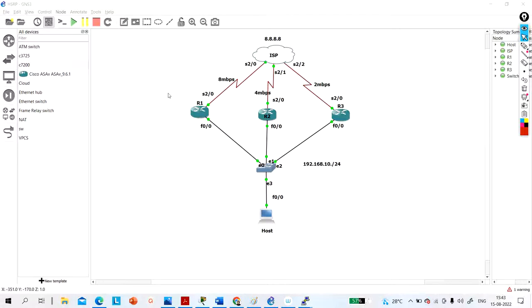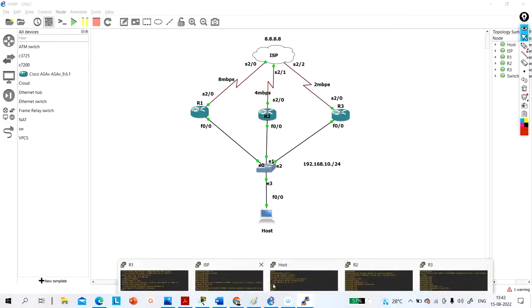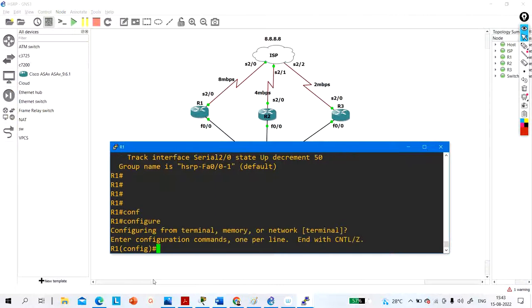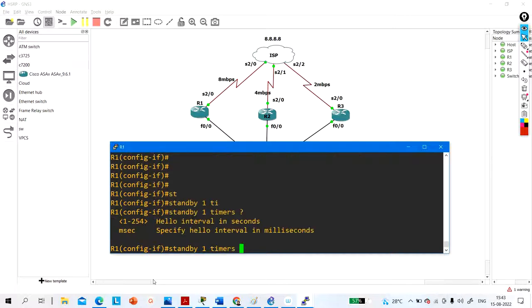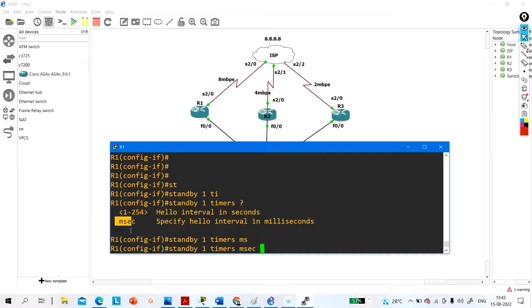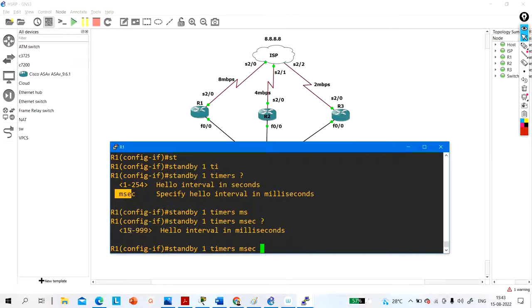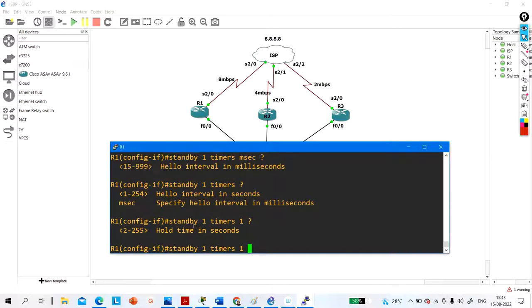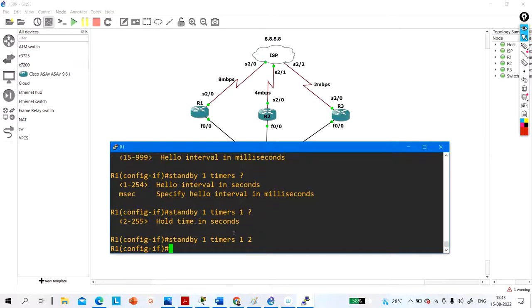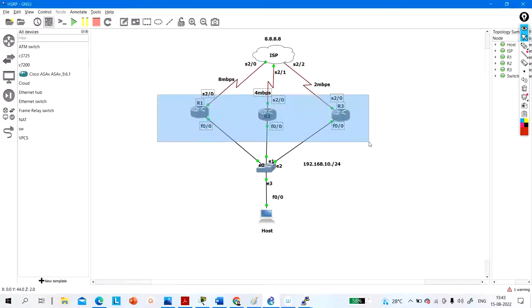By default the hello timer is 3 seconds, right? How can we change it? Go to router 1, configure terminal, interface F0/0, standby, group number, and then timer. If you want to set the timer in milliseconds, you can even set it in milliseconds as well. If you want to set the hello time in seconds, you can do that. Suppose I want to set the hello timer to 1 second. After that, the hold time is 2 seconds. Like this you can change the timer. Always keep in mind, the group number should be the same on all routers, right? This is how you can change the timer.